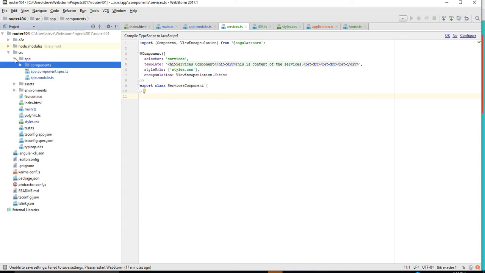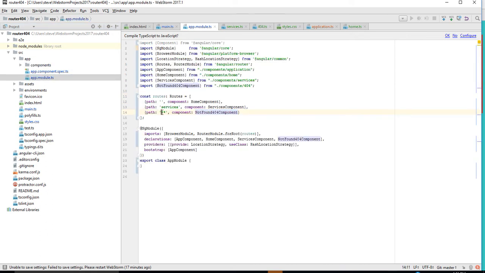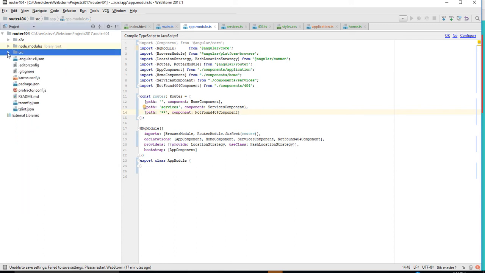Okay, so that's a way to default to a route using the double asterisk. And you'll see this done different ways on the internet, but I think this is the proper way to do it. Okay, let's go to the next example.